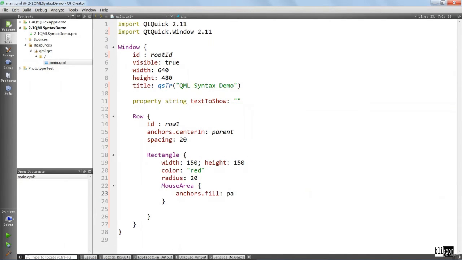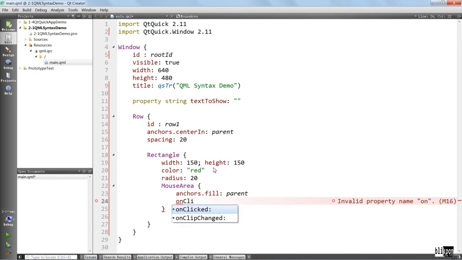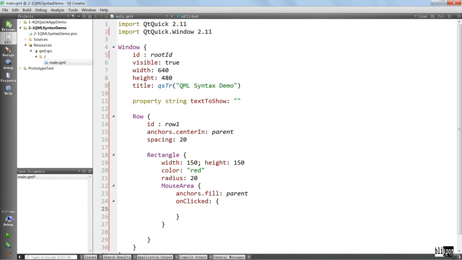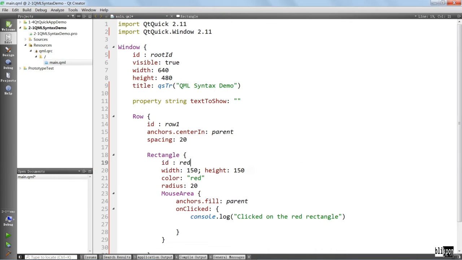We're going to say anchors fill parent, and we want to put an event handler that is going to be called when you click on it. The way you do it is like in JavaScript, you say onClicked, and you specify the code that you want to be executed when you click on it inside here. For now, we want to say console.log, and we want to say "clicked on the red rectangle". Okay, and we should give an ID to this rectangle too. So we're going to say ID: redRect.